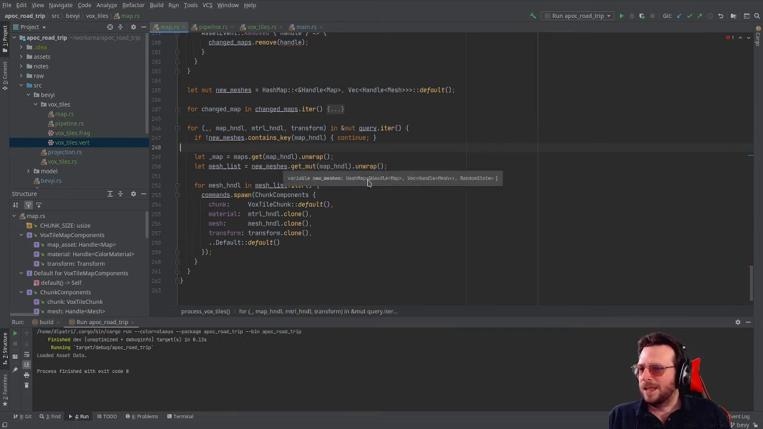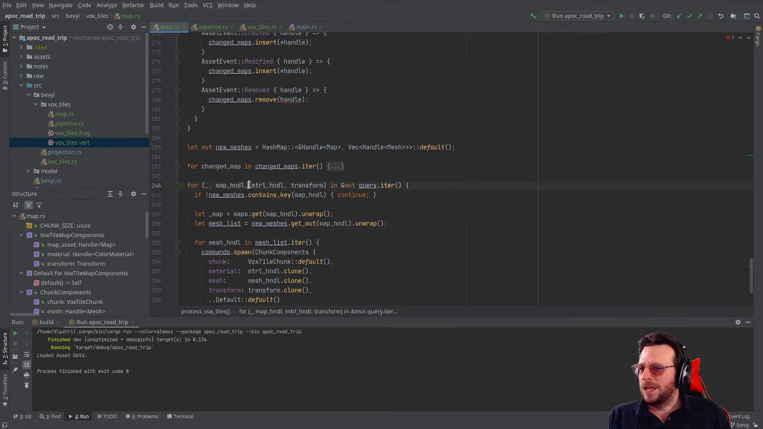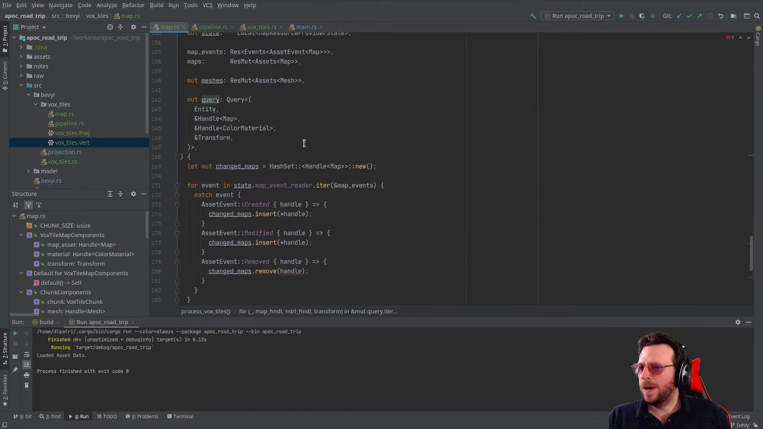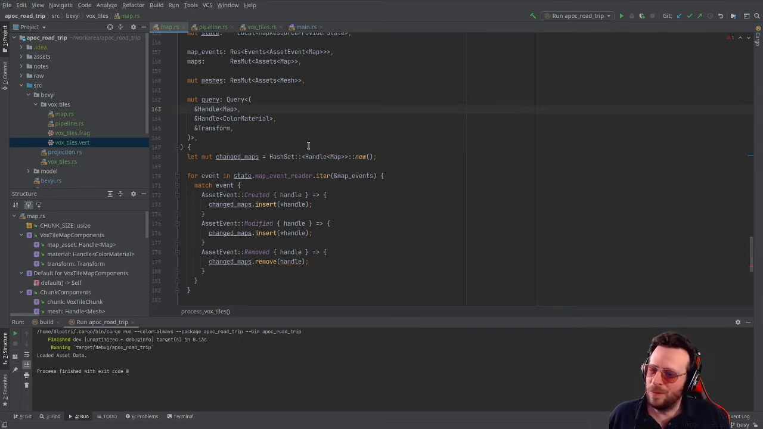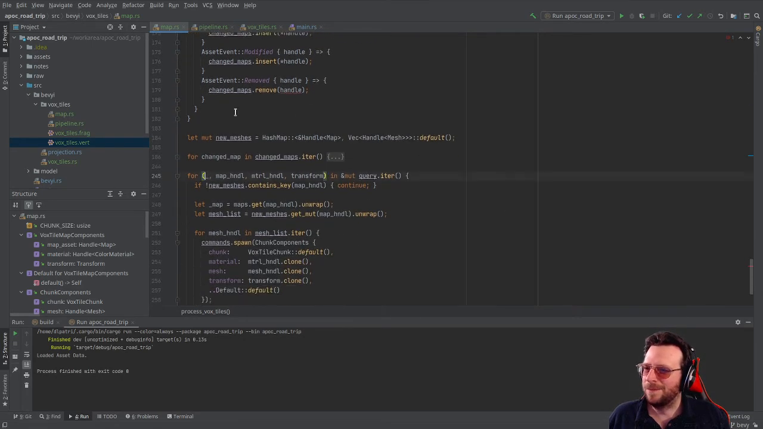We then do a query here, and this query is about going through the ECS world. We're looking for entities that have handle maps, handle color materials, and transforms. So every entity that has all of this. In fact, this is even redundant. I'm fairly reasonably confident I can just delete that. Delete that. There's one other place where I might need to delete.